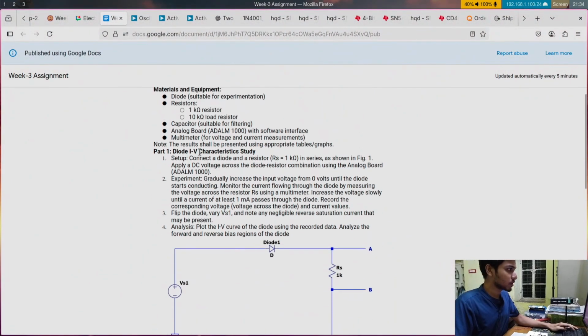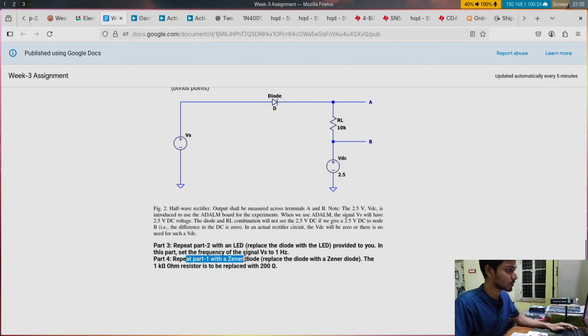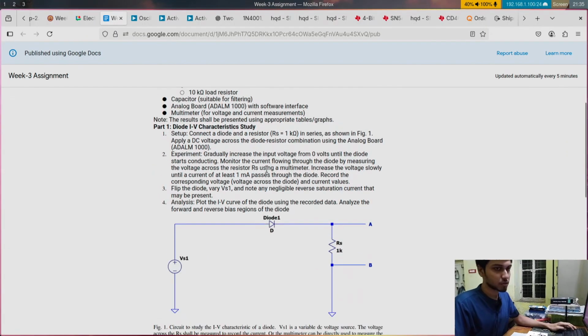So in part 1 we needed to study the IV characteristic for the normal diode, and there is also this part 4 where we need to repeat part 1 with the Zener diode. So we have completed both of them, and I have also included the LED here. Yeah, we can move on to part 2.